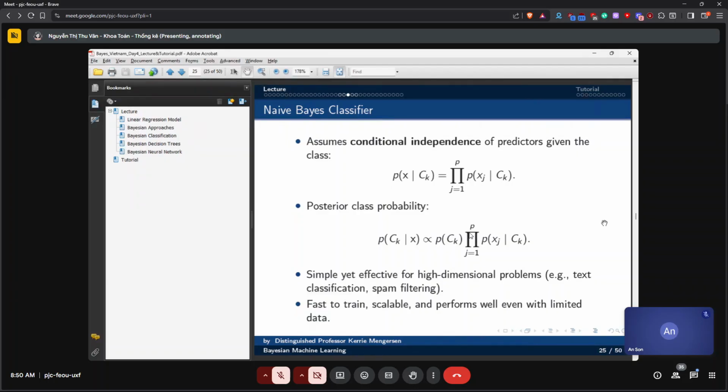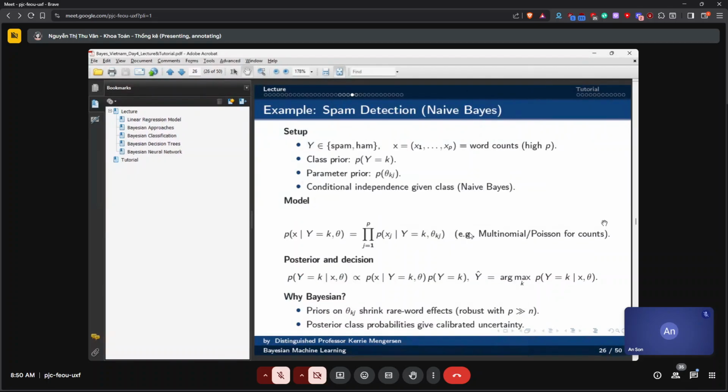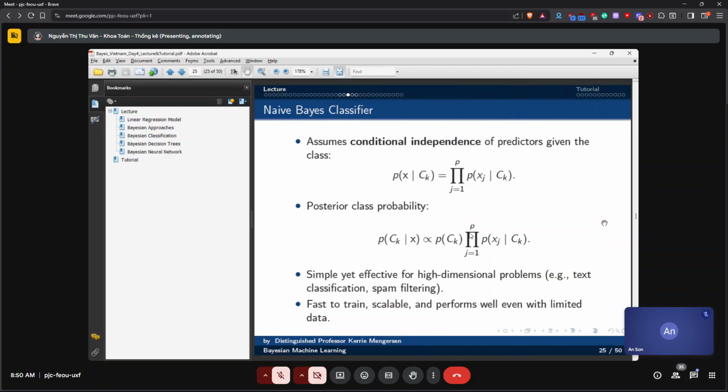Now, what I want to know is what's the probability of the class given age and income? So I'm going to do that likelihood times the prior probability of belonging to a class, P of C_K. So this is simple but very effective for high dimensional problems, for example, text classification, spam filtering. It's fast to train, it's scalable, and it performs well even with limited data. So the next slide.